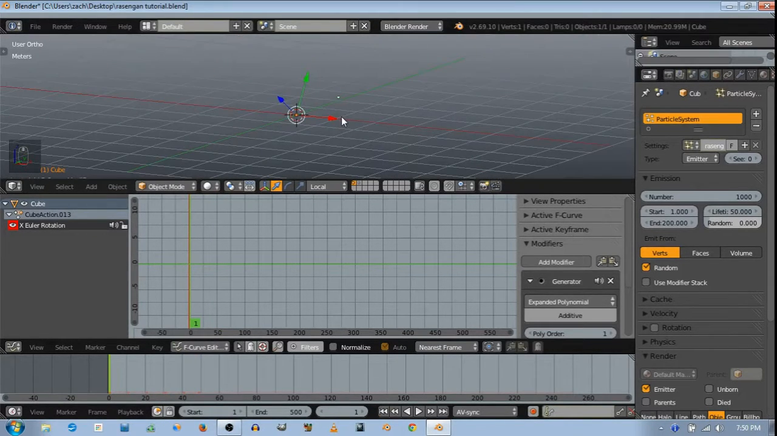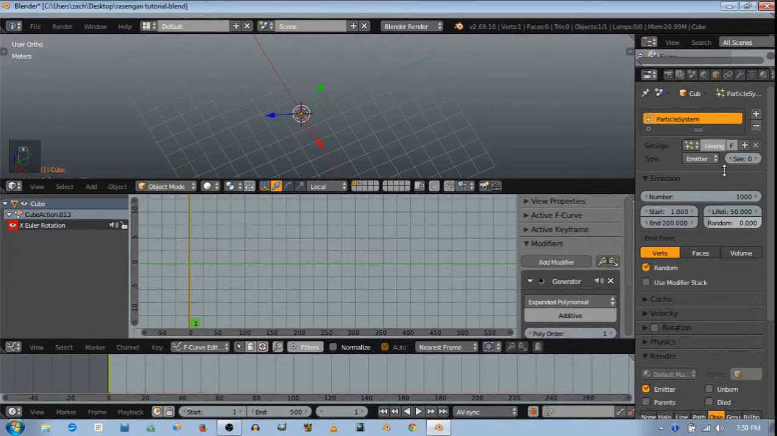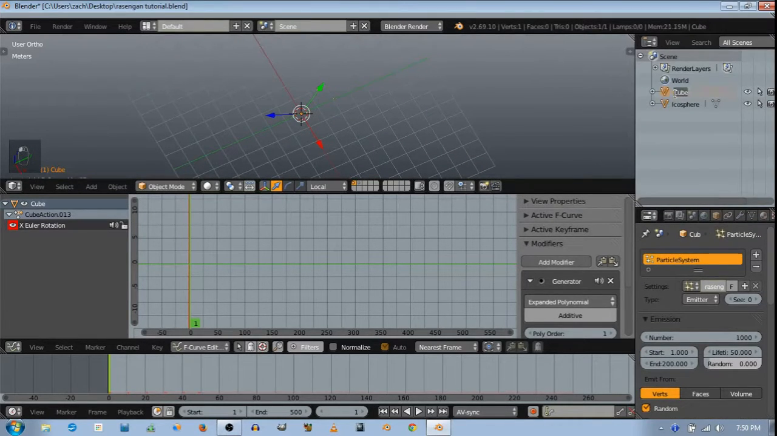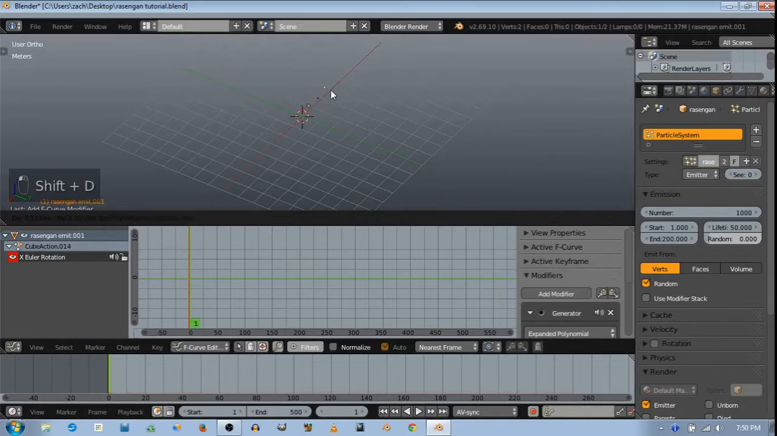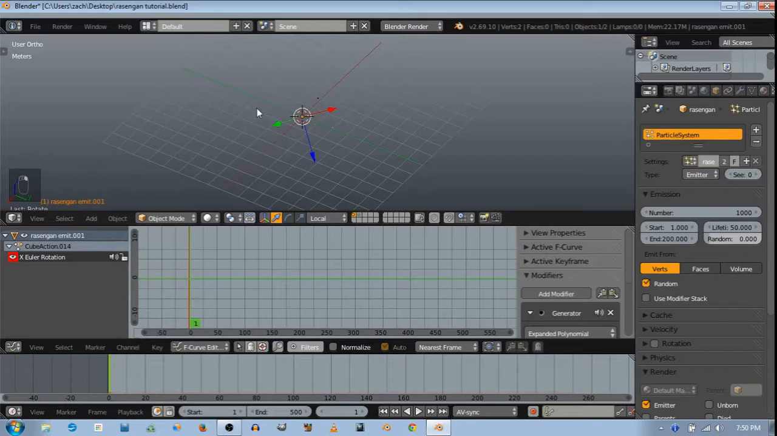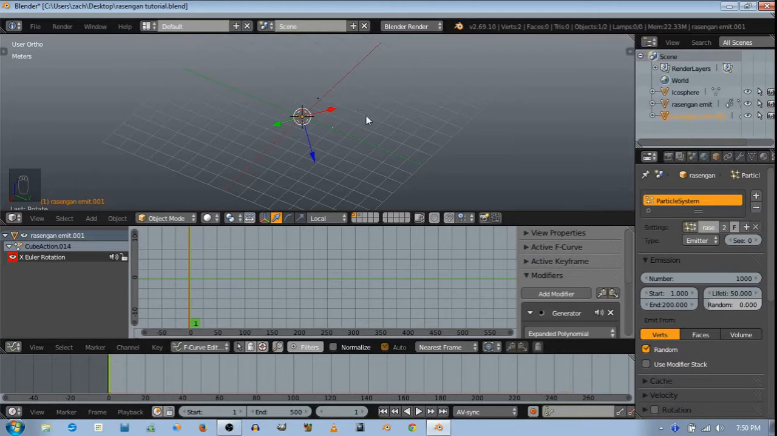You probably know where this is going. And then that cube, I'm going to give it a name so that I don't lose it. Rasengan Emit. That's a good name. Alright. We have our rasengan emission particle. We're going to hit Shift D and R. And this new particle, you'll notice, retains all of the animation data from our original rasengan emission vertice.